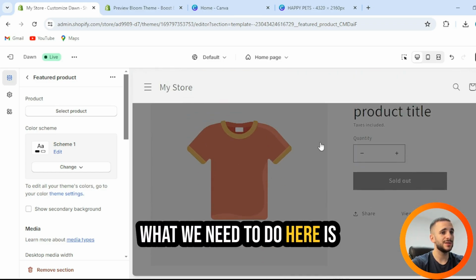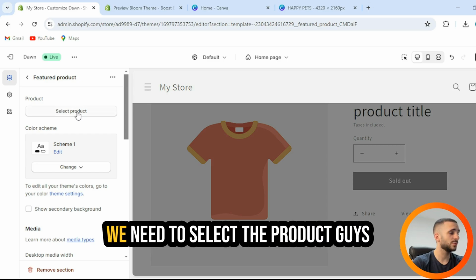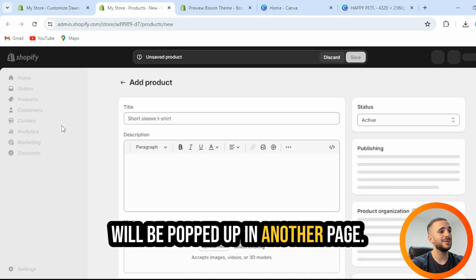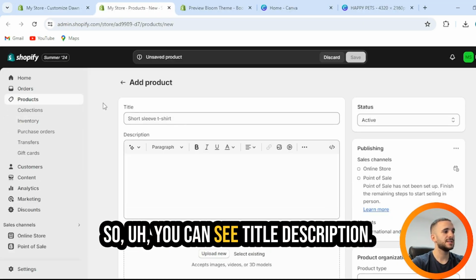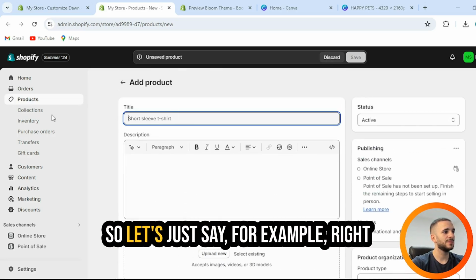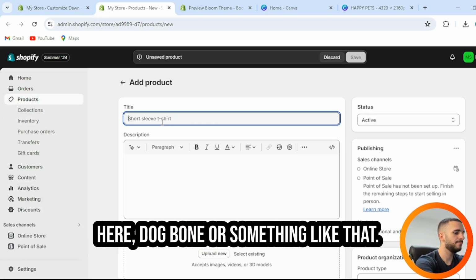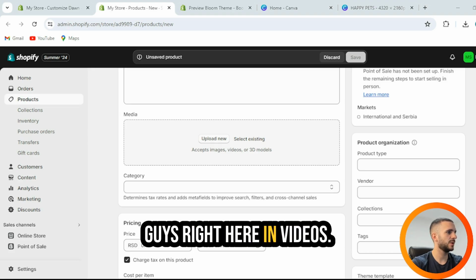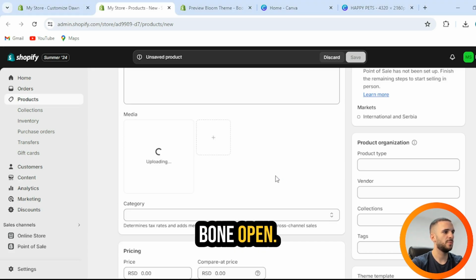What we need to do here is, of course, add a product. We need to select the product, guys, right here, create a product, and you will be popped up on another page. So you can see title, description. You can use the AI. I will show it to you guys. It's super easy. So let's just say, for example, right here, dog bone or something like that. I'm not quite sure. I just want to upload the media to see what we have prepared, guys, right here in videos. Okay, bone. Open right here.